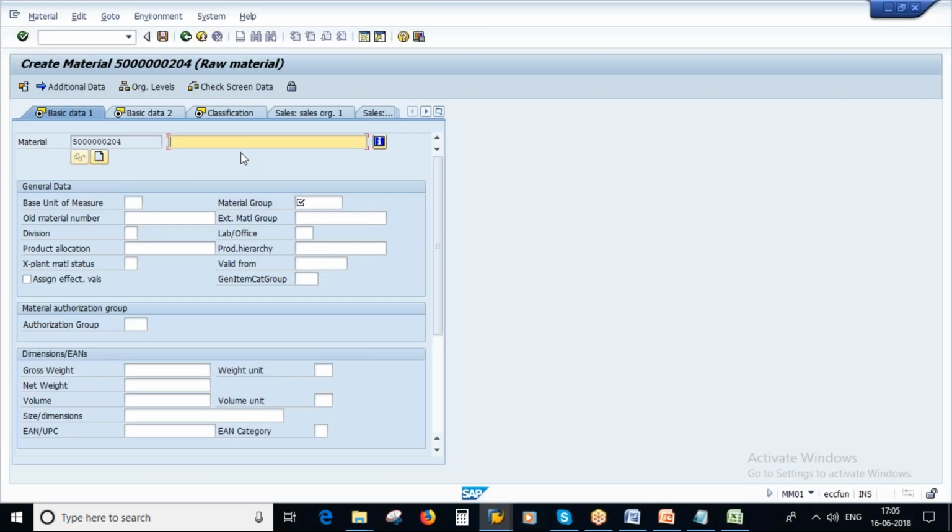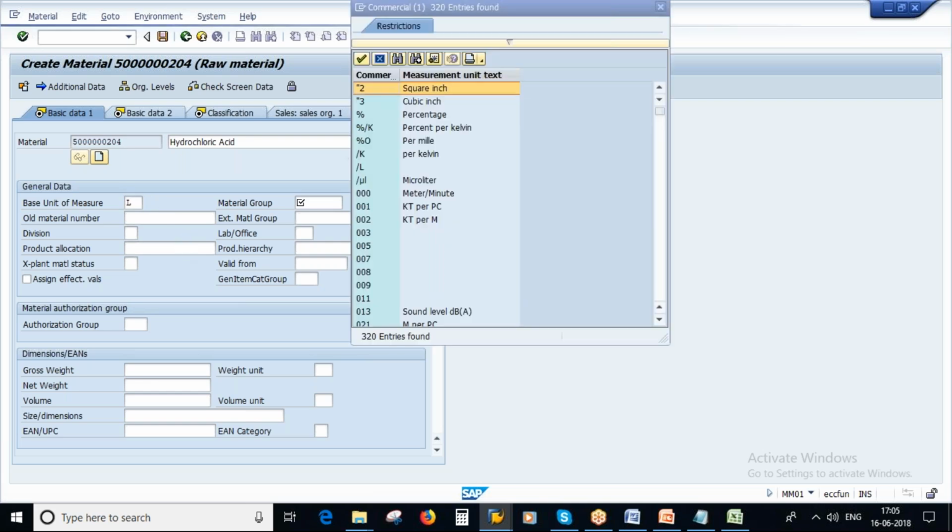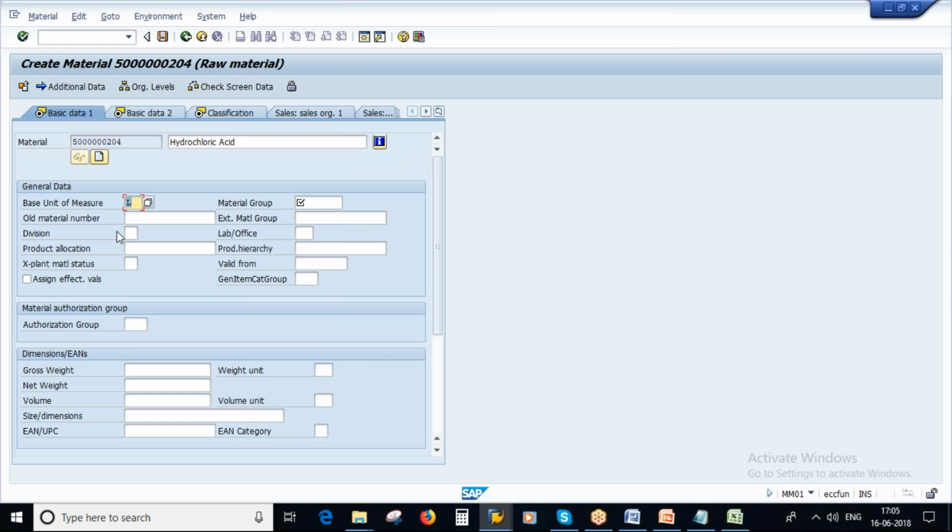Let's say I'll create a material called hydrochloric acid. Poonam, I hope you know what hydrochloric acid is. You know acids, right? So I'm creating a material called hydrochloric acid. Its base unit of measure is normally liters. It will be stored in liters, so enter the unit of measure liters. You can select from the list also, but as I know it, I am directly entering.